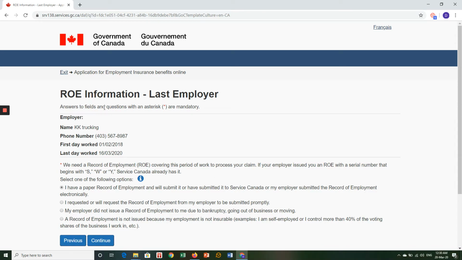Okay, so this asks you whether you actually have the ROE. Two scenarios: either you have it on hand, a copy that you're going to mail in, or the employer already submitted it to Service Canada electronically. So this is the good scenario. Either you can send it in right away, or it's already sitting in the database. Or the second one is the employer will mail it to you, and you probably take a week to receive it. Once you receive it, you still want to send it to them as soon as possible. So this too is good.